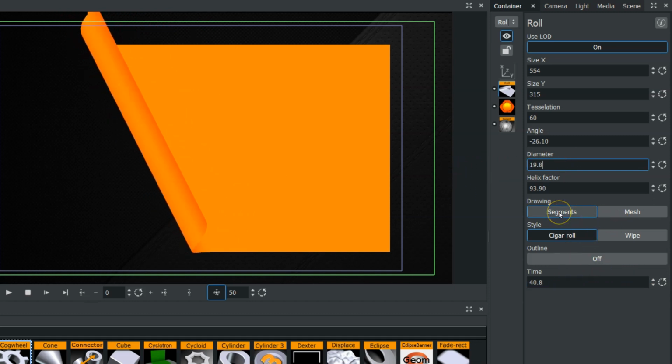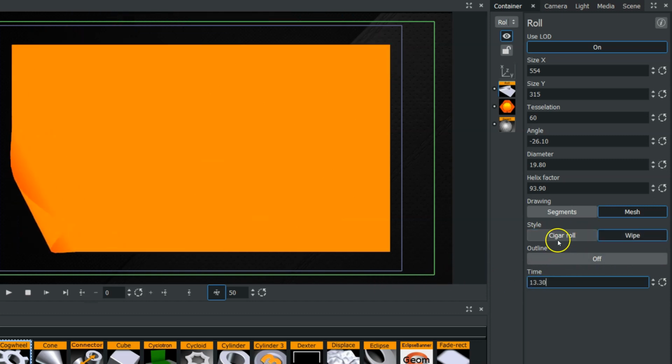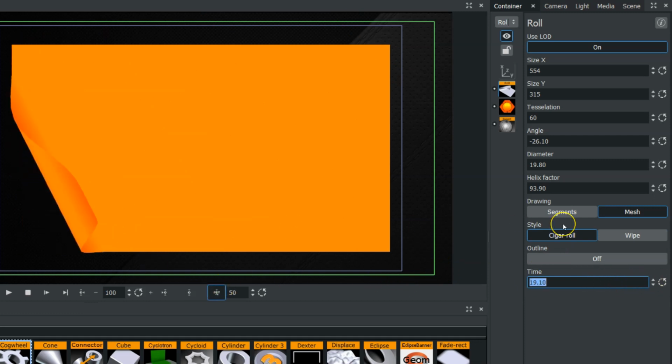We also have a drawing, which we can switch to segments and mesh. There's also a style here, which is set to cigar roll by default, but you can also change that to wipe, and now it will wipe this off. So by adjusting your time here, you could set keyframes and have your roll object roll on or off.